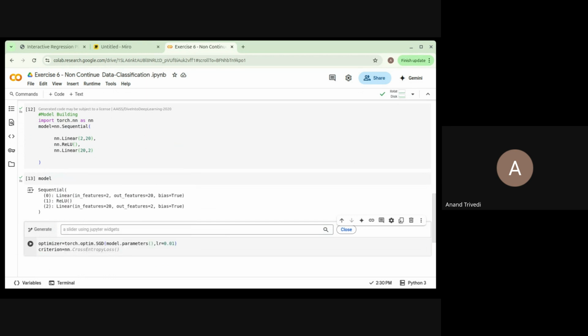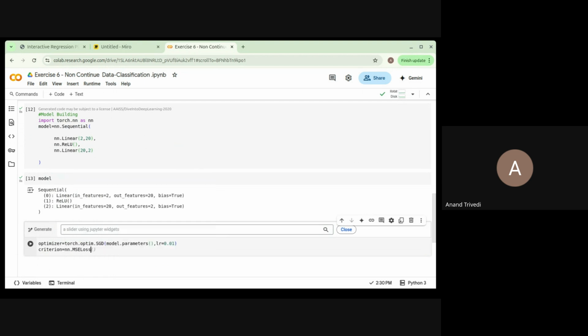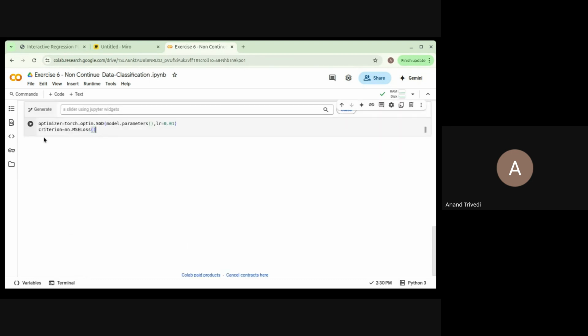Okay, now my model is automatically detecting nn.CrossEntropyLoss, right? But I have to demonstrate why I should be using this. So first we'll go for nn.MSELoss, mean squared error. I'll go for this, right? This is the same, I guess, as what we were using. Okay, this is done.